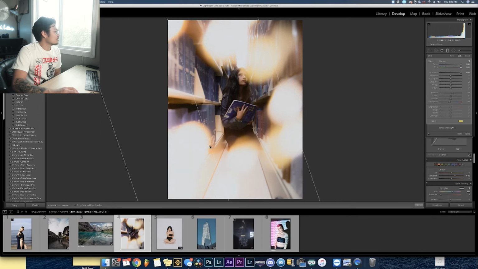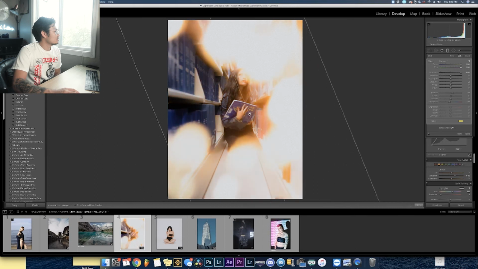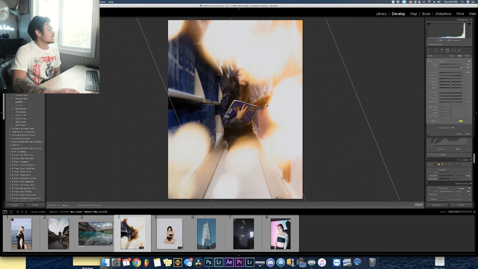Maybe, hold on, I think I have to turn it. Yeah. Give it like a light leak or something. Let's bring this in a little bit. Yeah, something like that.